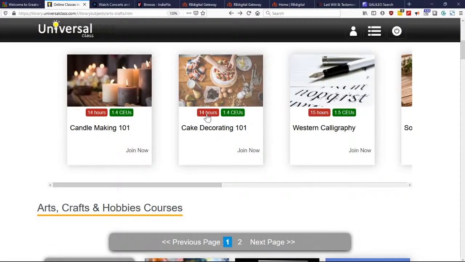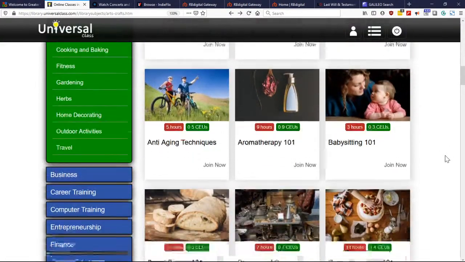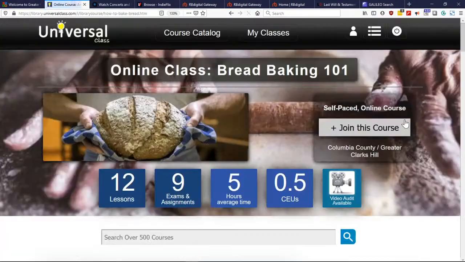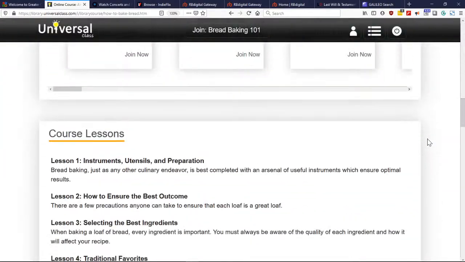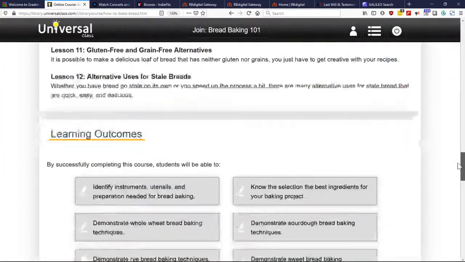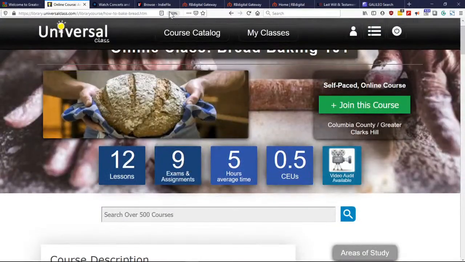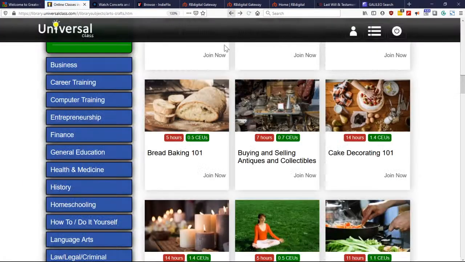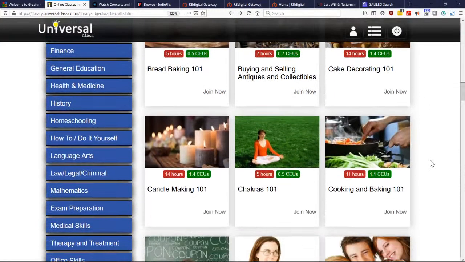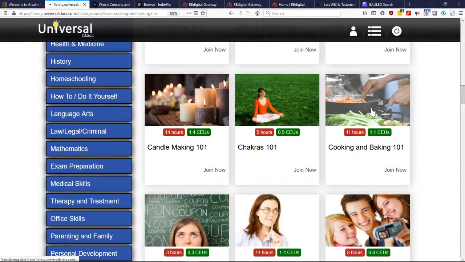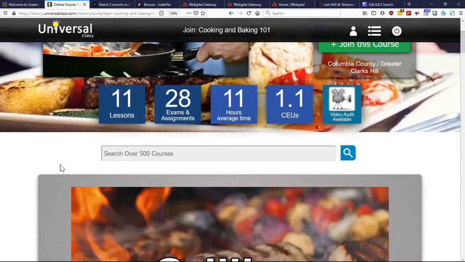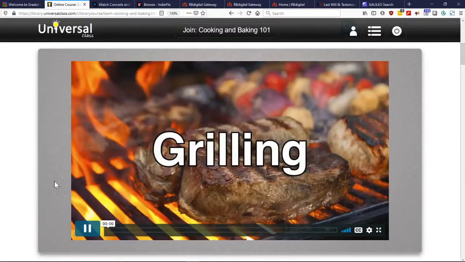Usually I do the canning one. So, where's the bread? There it is. See if there's a video on the bread making. Alright, we're going to go back. Let's look at the canning one because it has a really nice kind of introduction video to it. Or does the cooking one have? Ooh, grilling.